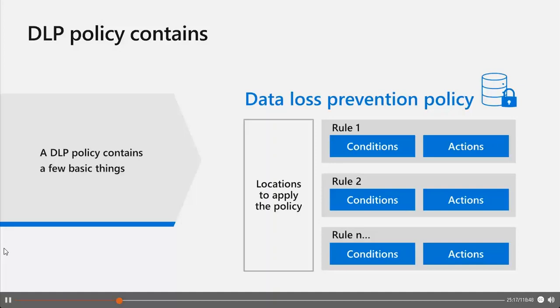So on the other hand, we have the rules. Rules are what enforce your business requirements on your organization's content. So a policy contains one or more rules, and each rule consists of conditions and actions. So for each rule, when the conditions are met, the actions are taken automatically. Rules are executed sequentially, starting with the highest priority rule in each policy. Keep that in mind also for the exam.